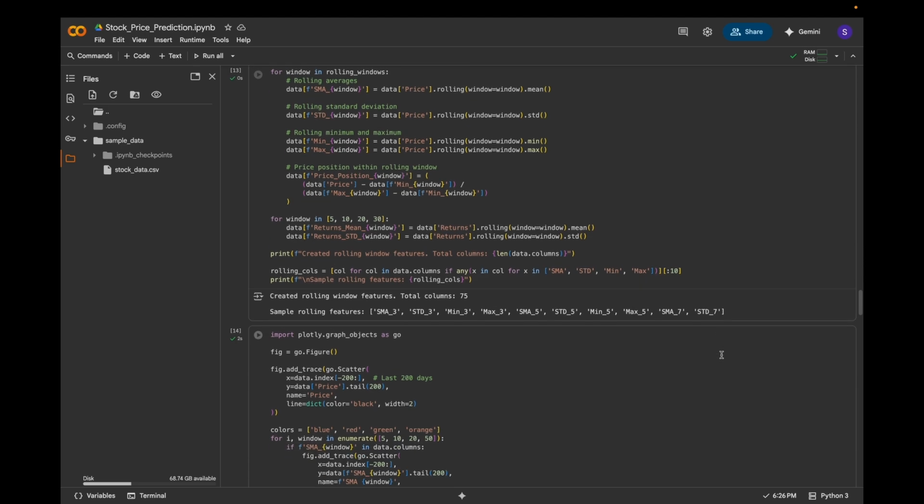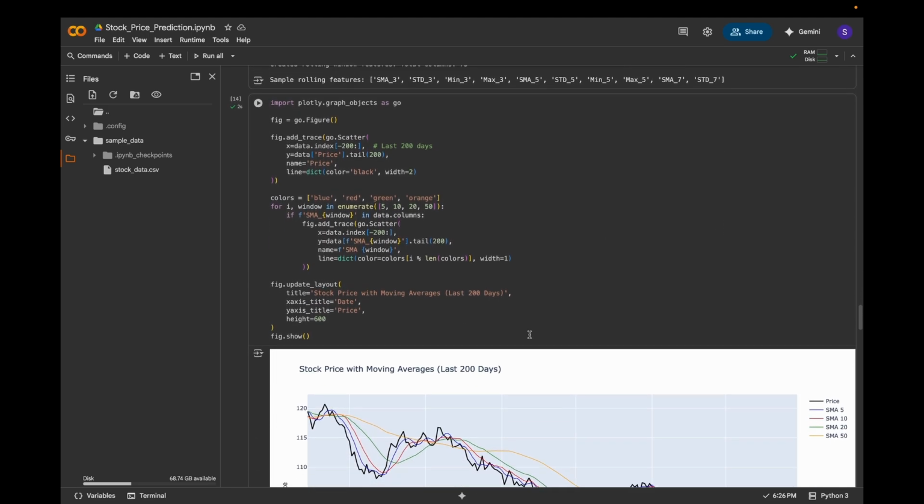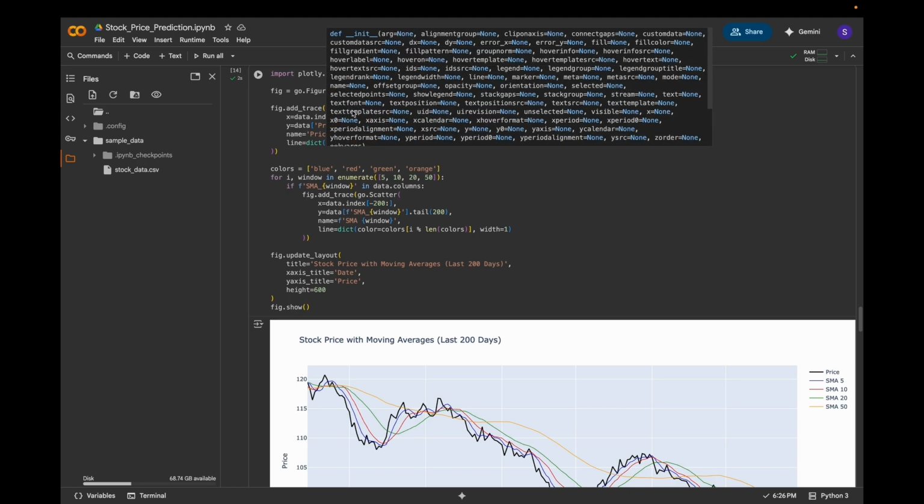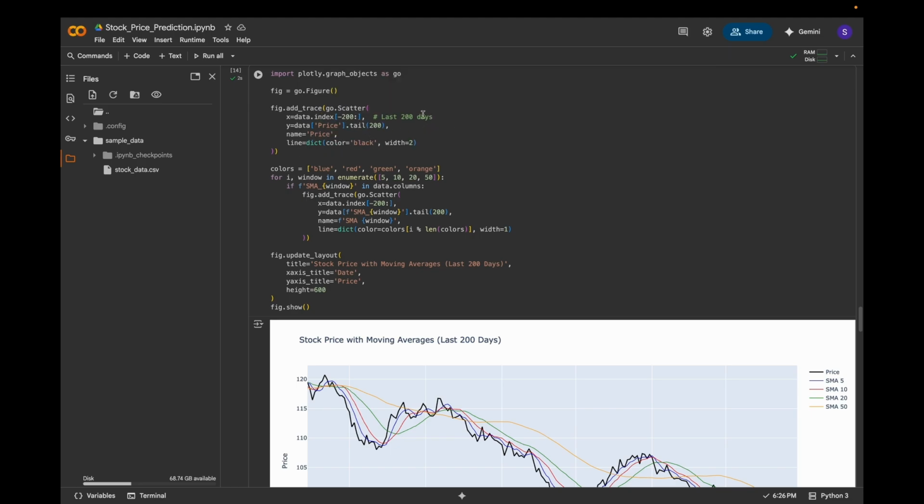So yeah, next we move on to visualization with Go by using import plotly.graph_objects as go. Fig is equal to go.Figure. Then fig add trace is go scatter with these parameters over here. Basically what this line of code does is it plots the actual stock price by using data.index is -200. Basically this uses only the last 200 trading days for clarity, and this allows us to see the actual price, which serves as a baseline to compare against all the other moving averages.